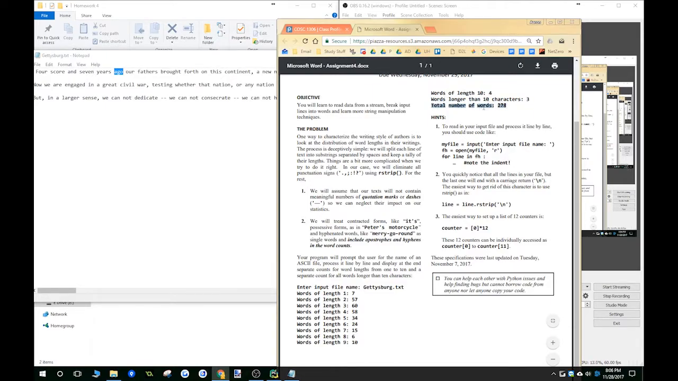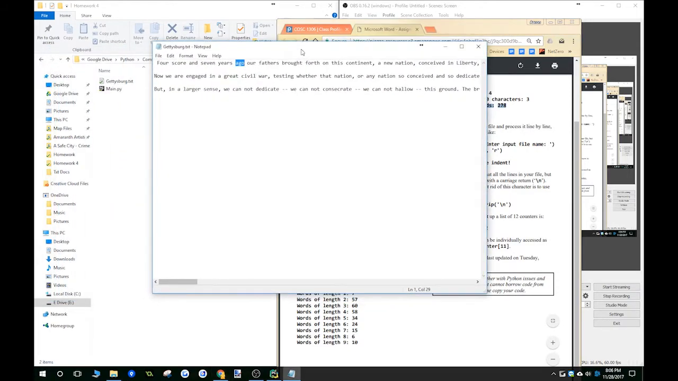A fairly simple program once you get down to it, but it might be a little difficult at first to figure out what exactly you need to do.